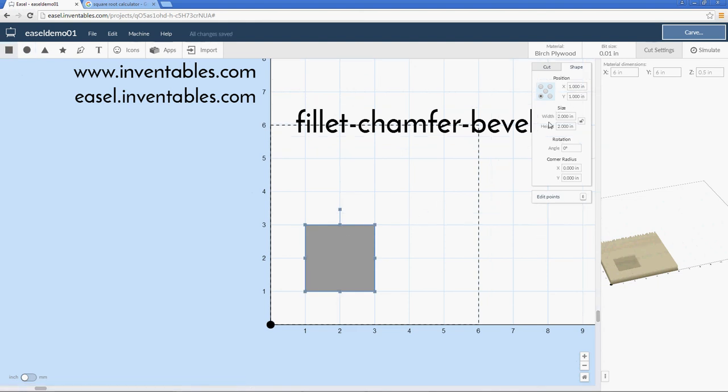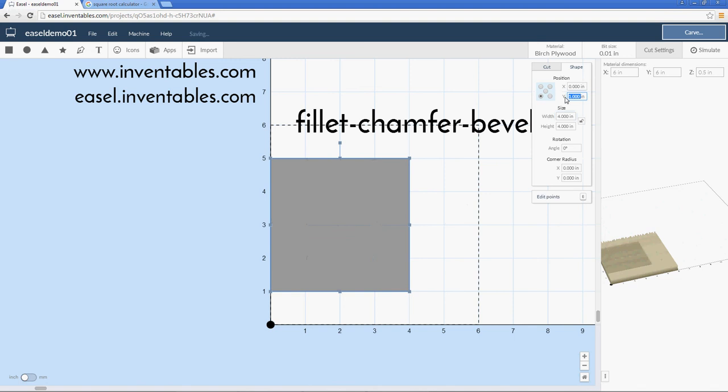For a chamfer operation, we want to put a 45 on the corner of our box. Bring that up in size a little bit. And I'm going to zero it out to the bottom left corner.